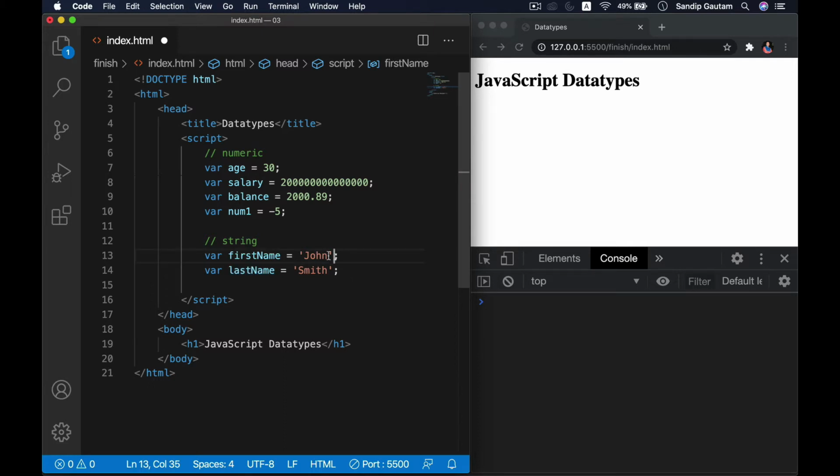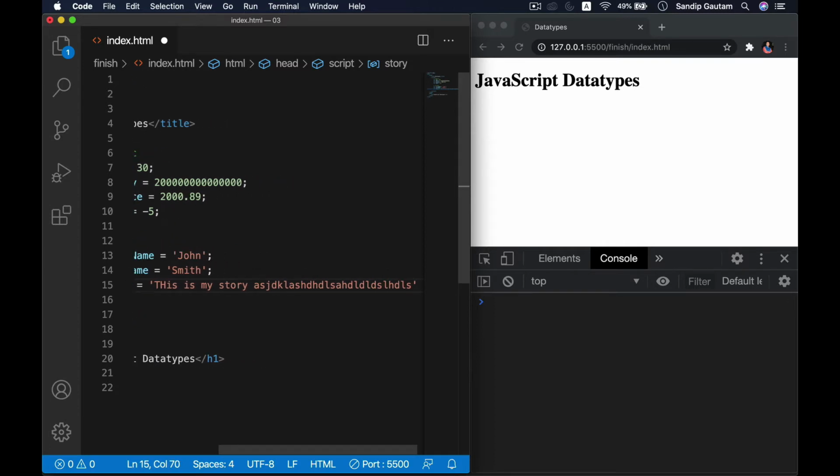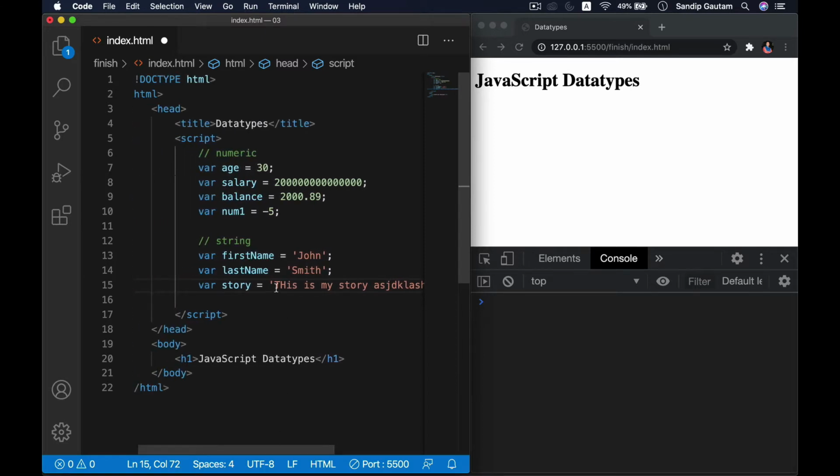So you can define strings using single quotes or double quotes, and you can even create a very long string variable. Like I can write a story. Maybe I can write, "This is my story," and I can go on as long as possible. I can write a long story inside a string variable also. So there is no limit, I would say, on writing a string in the single quotes here.